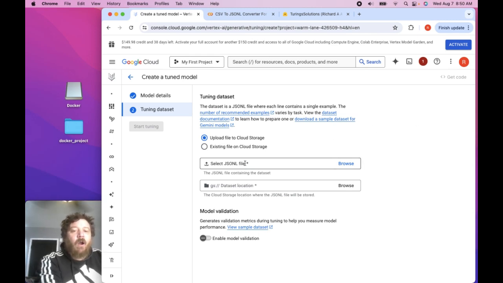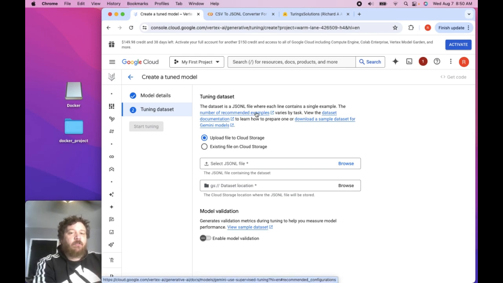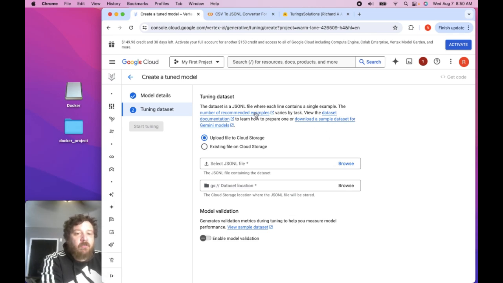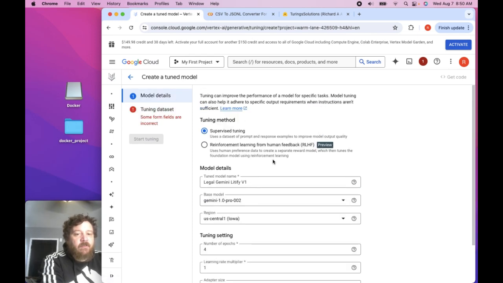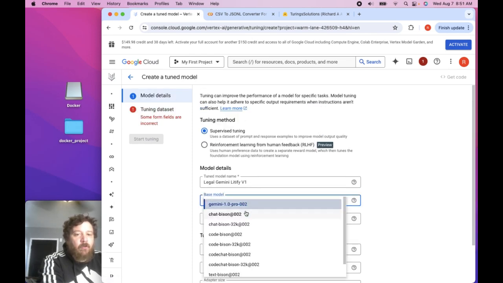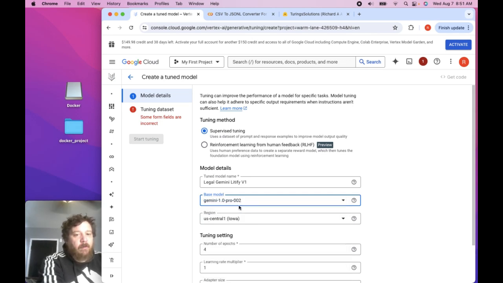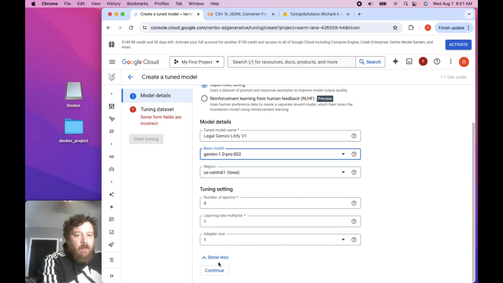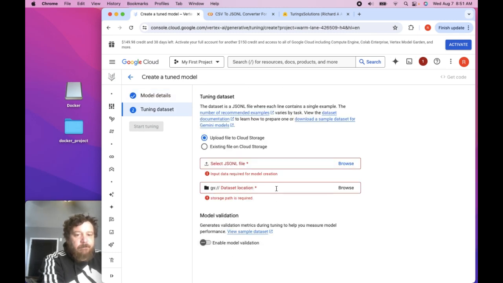Our only step here is to select the JSONL file, and this is the only critical step in this entire process, so I want to spend a little bit of time on it. Every single one of these models has different requirements for the data set. Right now we have Gemini Pro 02. If I select Chat Bison, it's going to have different requirements than Code Bison, which will have different requirements than Text Bison, which has different requirements than Gemini 002. Just highlighting that there.